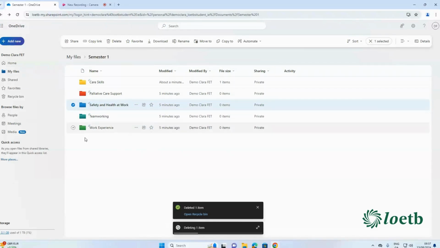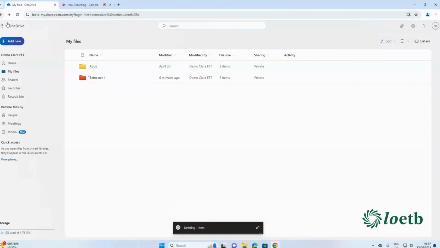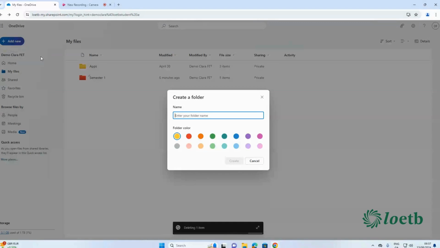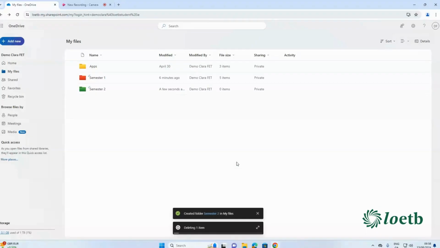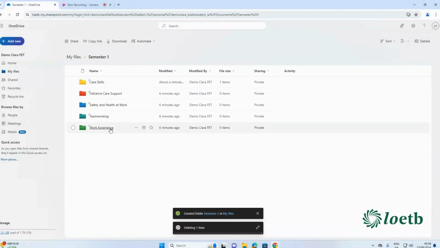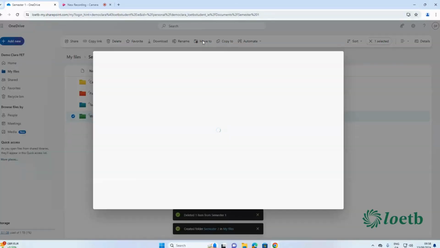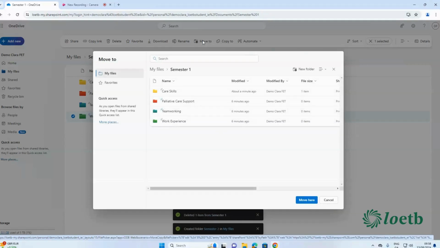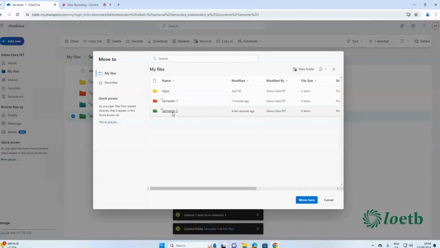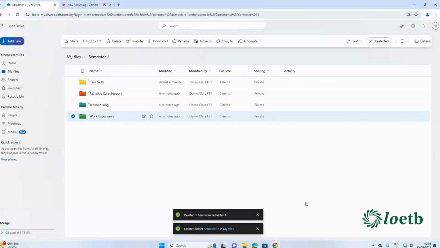So if I wanted to move any of these folders to semester 2, so we've now gone through semester 1, we're going to add a new folder for semester 2. And because work experience goes across the 2 semesters, we can now move our work experience folder to semester 2. Okay, so move to, and then it'll give us our options of where we want to go. Okay, so click back out to My Files, click into semester 2, and move here.